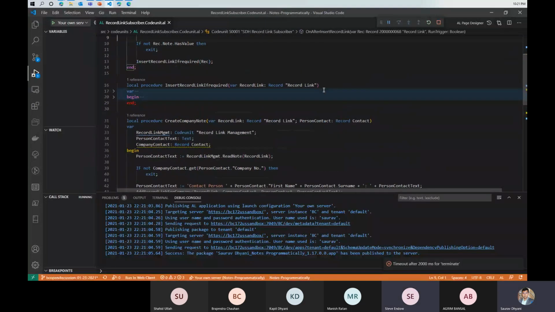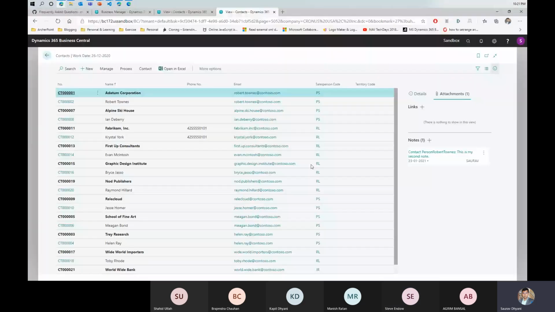Okay, so in your declaration, you have var record link colon record space record link. So what is that? Is that a record object? Is that a type of record? That's a table. Oh, that's a table called record link. Yes, it stores two kinds of things: whenever you add a link or a note, that gets added into that table. Got it.